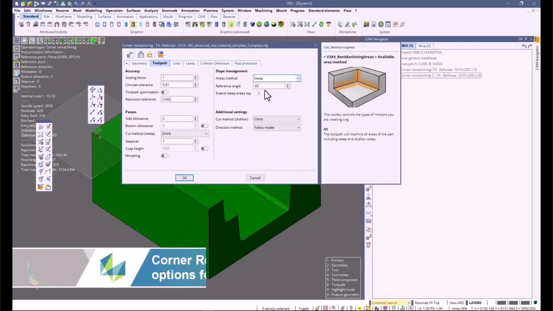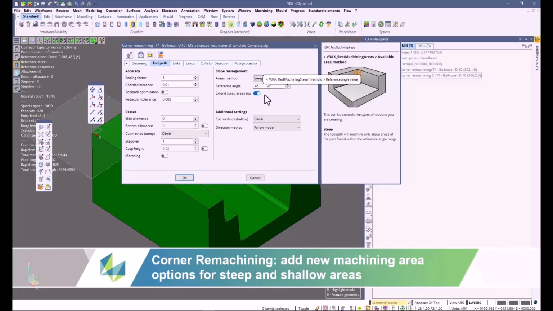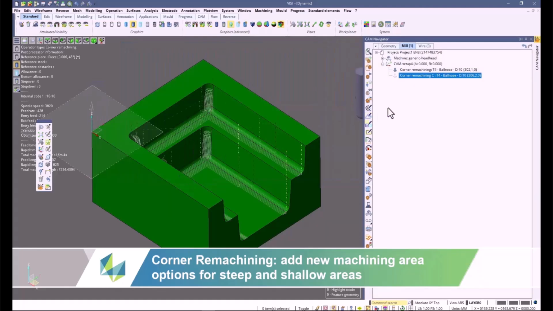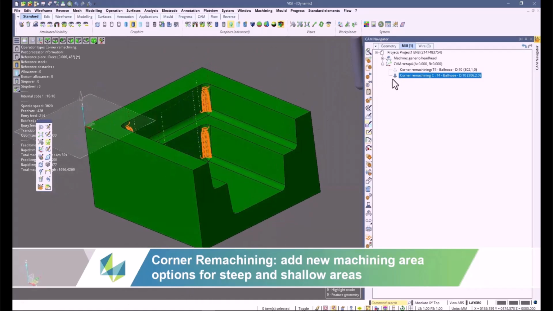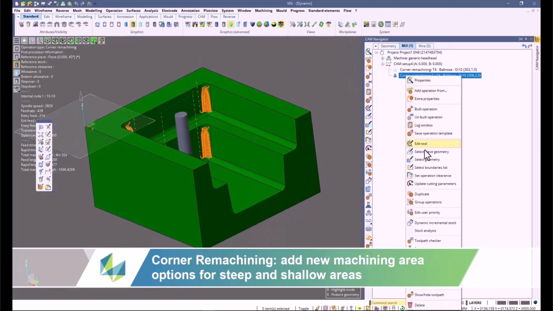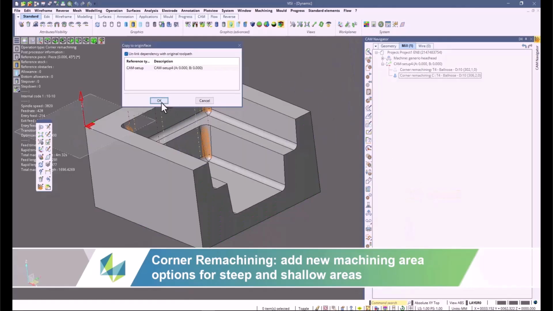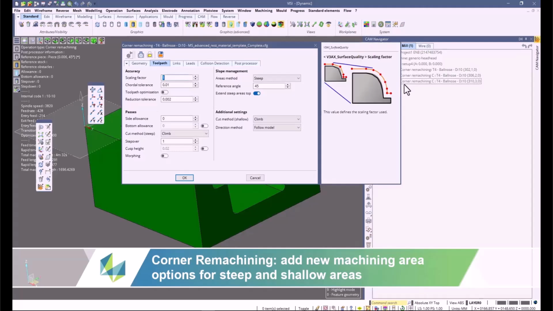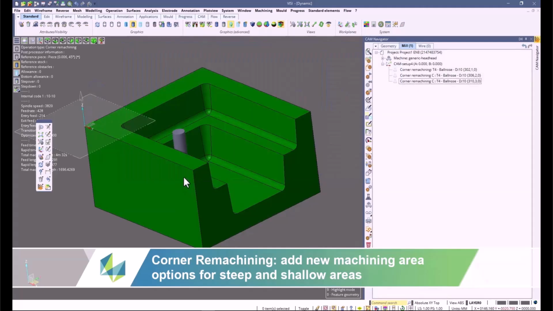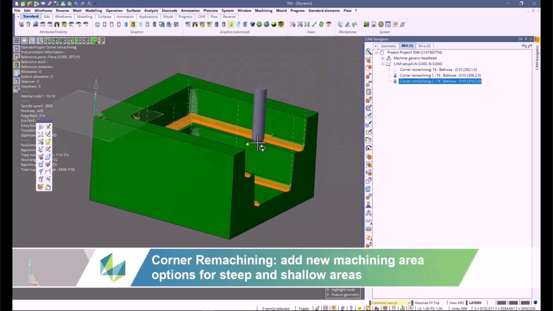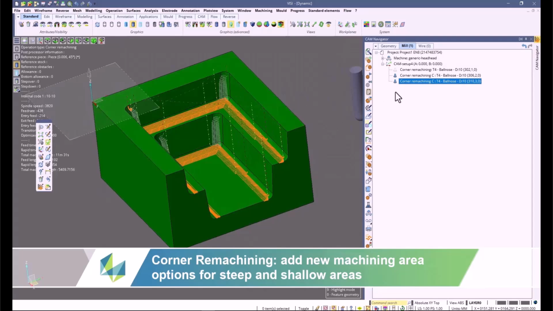If we go to steep here, we'll choose this steep angle. We'll leave this at 45 and go ahead and build that one, and you can see how it only does the steep walls. And if you do the shallow walls, it only does the side walls. We'll show that again here. If I rebuild, this one only does the shallow walls.